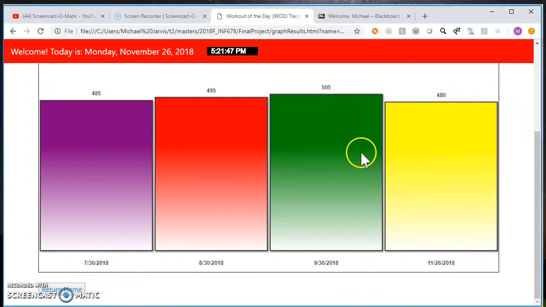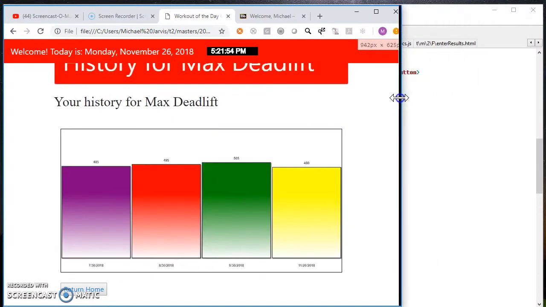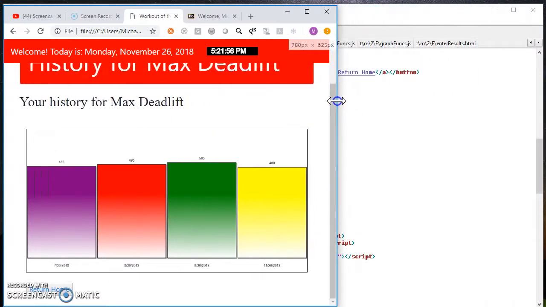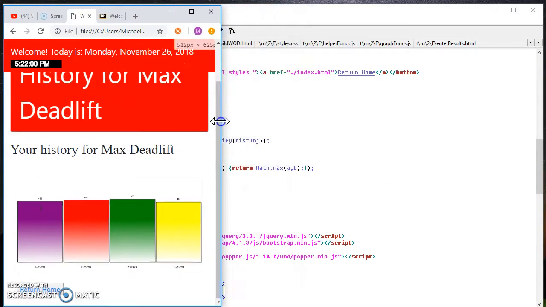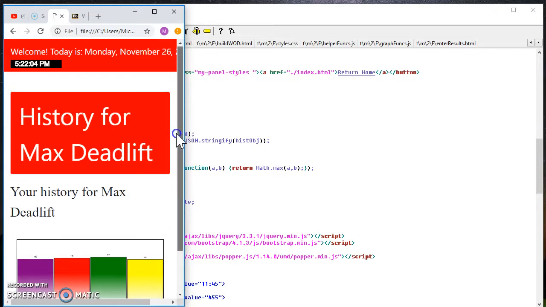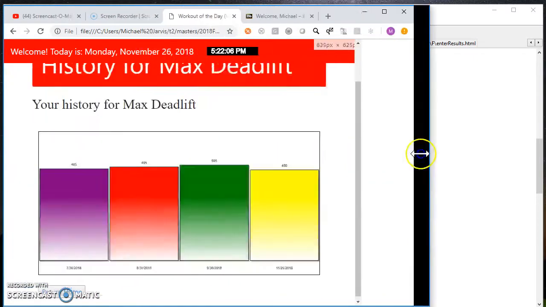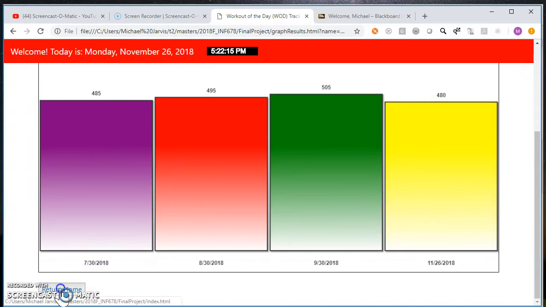So this gives me a good visual history of what I'm doing. And also the graph itself, you'll notice it does change sizes and it is responsive. There's a little trick to doing that, but I got that working, so that's pretty cool there. Nice and responsive. And so let's go back home.